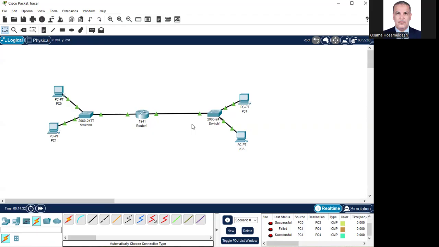Okay. So in this video, we learned how to connect two different LANs using a router, and we learned how to configure the router with two interfaces to be the default gateway for the two LANs. Thank you very much.